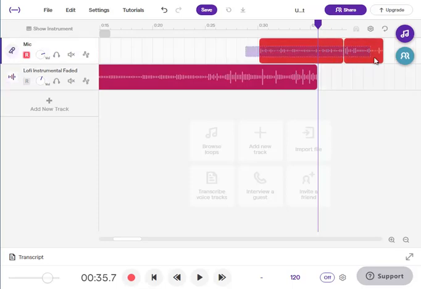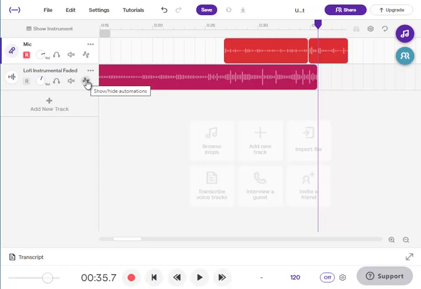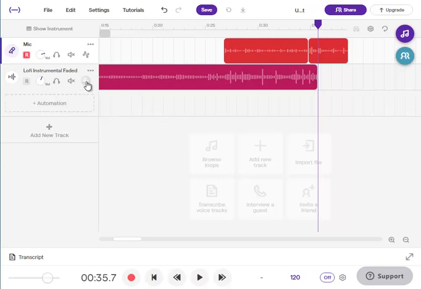I'm going to highlight both of these audio clips. I'll move this over here, kind of where the drums start, if I remember correctly. And then for this particular track, one of the things you can do, and this is a little bit advanced, is edit what's known as automations.